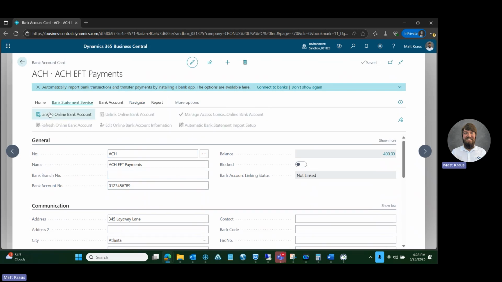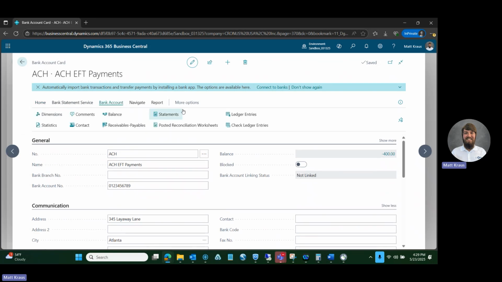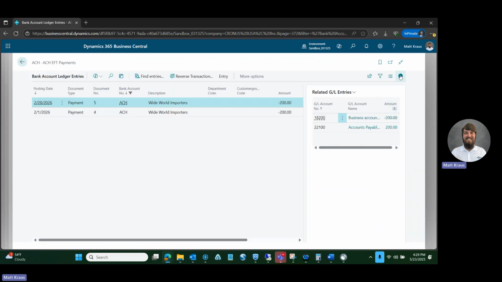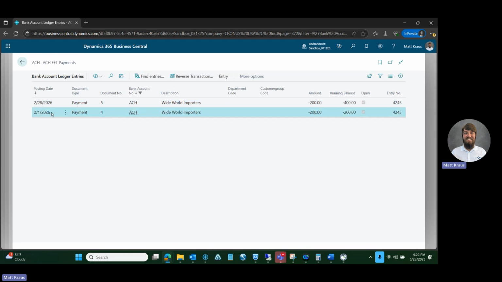You can also link directly to an online bank account, and that's something that can also be done through the platform. It requires a little bit more setup, but we can walk through that in another video. You can also set up a positive pay export file if that's something your company would use. But I'm going to look at the ledger entries here for this bank account, and we can see that there were two $200 ACH transactions that were done with this bank account.